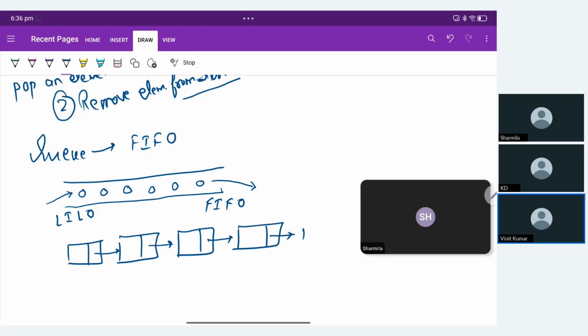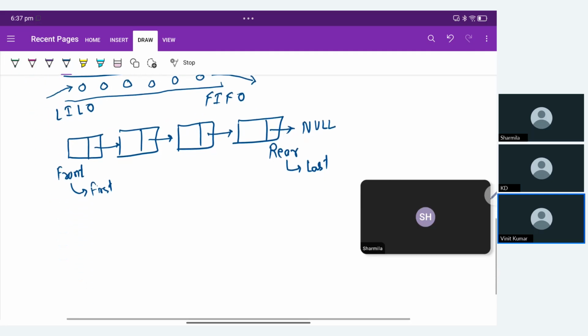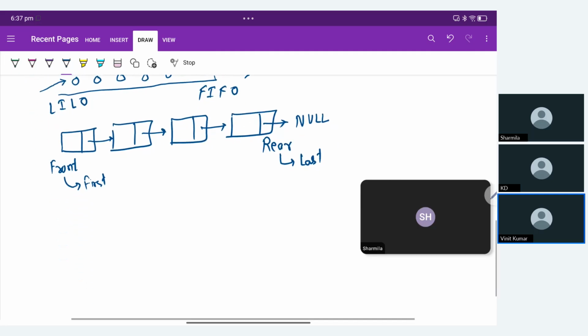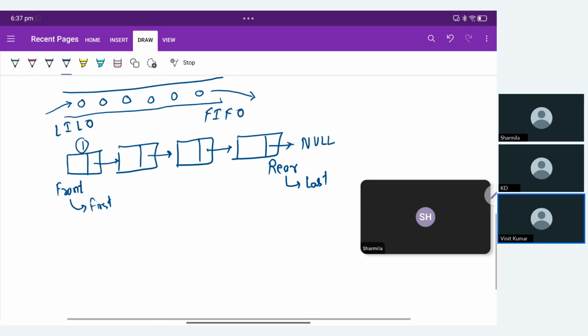So here this is null. Here what you have to do is use this front and rear, the front node and rear node. The rear node is the last node and the front node is the first node.